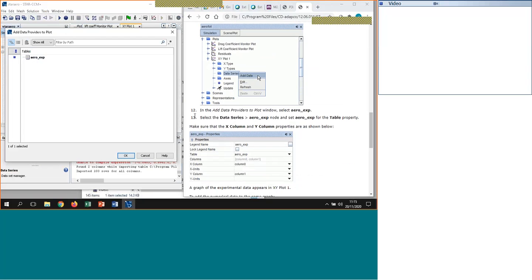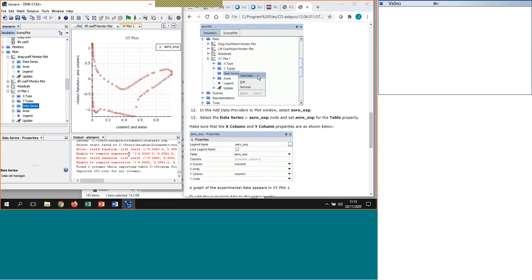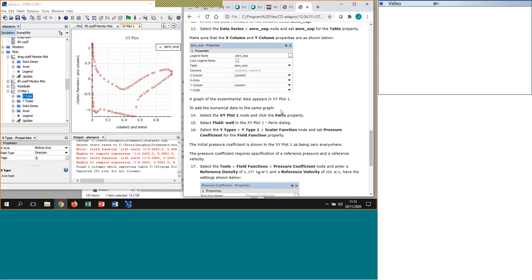And then what does it say in the data plot with the error XP? Select data series. We've done that. And set the error XP for the table property. I think you just click OK. There we go. And so we've uploaded that data. That's gone in. Make sure the X and Y columns are shown as below. That all looks okay. You can actually have a look at all the different parts. Right.